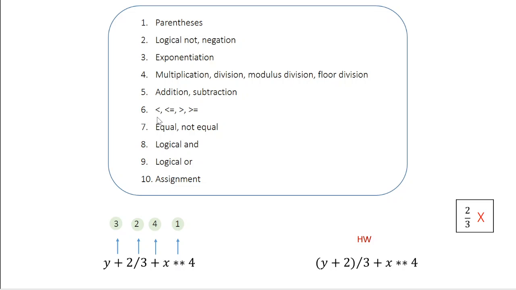Fifth, addition, subtraction. Sixth, less than or equal, greater than or equal. Seventh, equal, not equal. Eighth, logical AND. Ninth, logical OR. And finally, assignment.